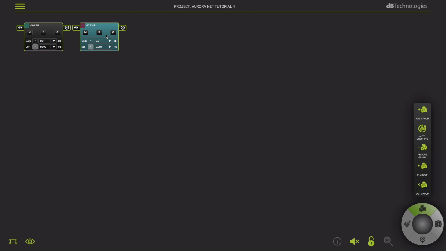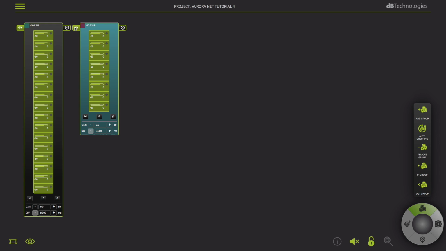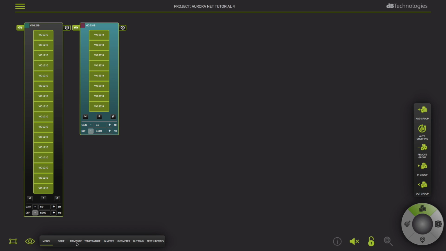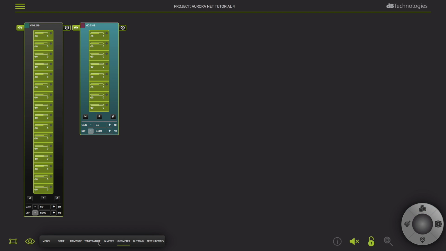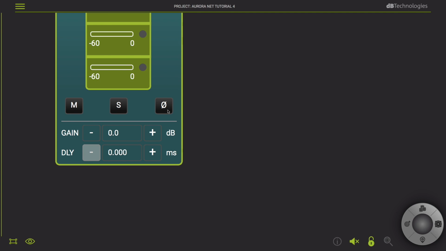I arrange them in a line and click the upper left button to expand the group. Now I can see each item included in it. And even in this workspace, I am still able to access the most important parameters thanks to the view button. Here, I can edit the group level, the delay, and the mute, solo and polarity switches.